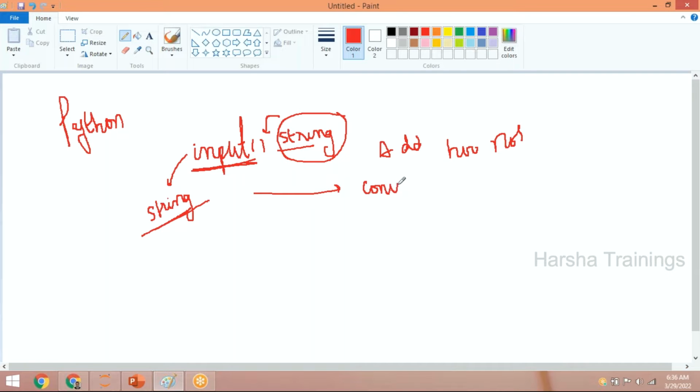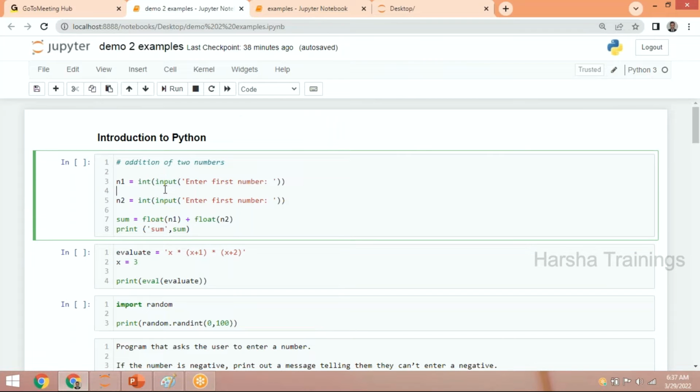We need a procedure to convert string to integer. Will you agree? String to integer. Integer is nothing but a number, so it can be done by a function called the int function. The same thing I have done here.